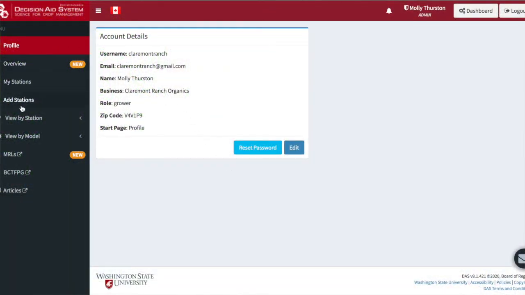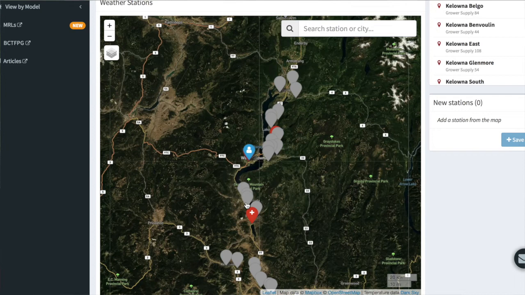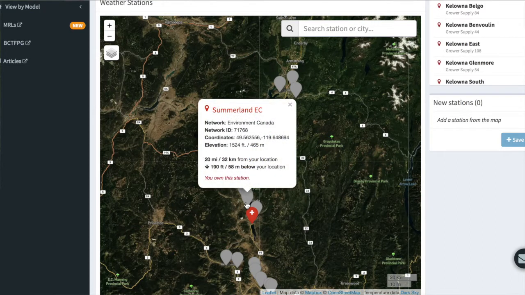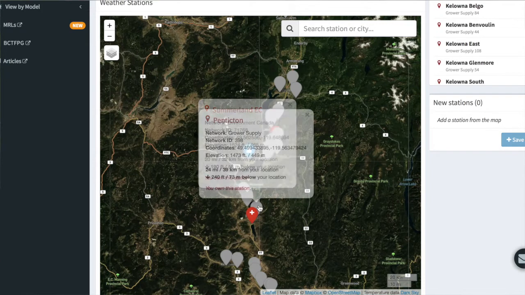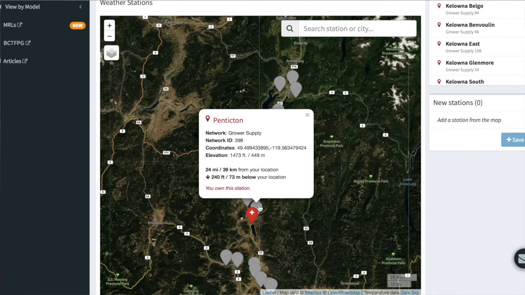When you click on the tab on the left-hand side that says Add Stations, it will provide you with a map of where the various weather stations are located throughout the Okanagan and Summerland valleys. There are two types of weather stations which you can add. Some of the stations are marked with EC. This is for Environment Canada. The other stations are part of the Growers Supply Company network. The Growers Supply Network stations will have leaf wetness sensors and allow you to run the disease models. The EC stations will not have leaf wetness sensors.